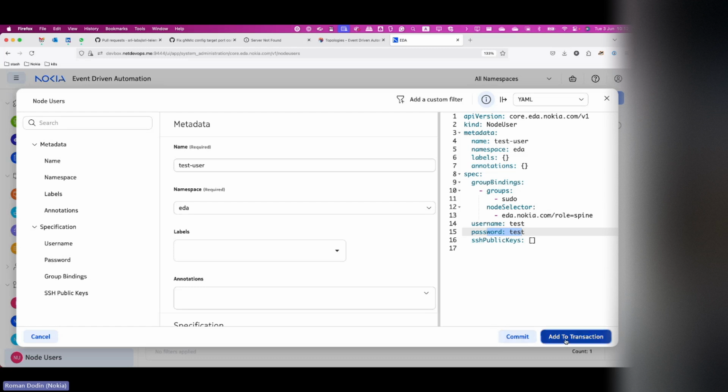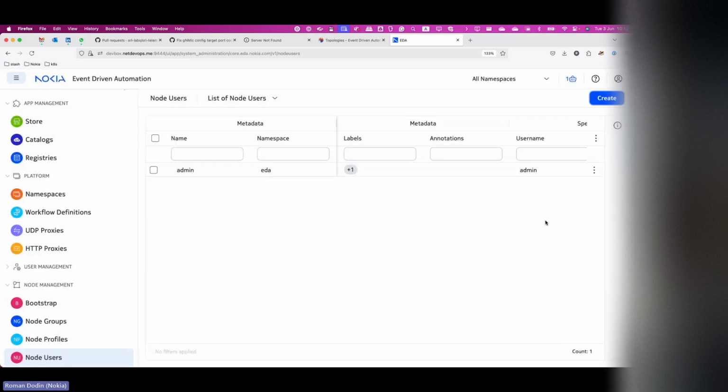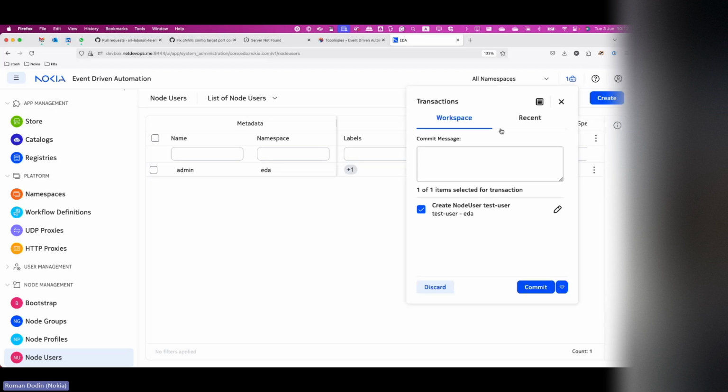to a transaction. We never did that, and I never did it on purpose because I wanted to show you transactions here right now. When I added the user to a transaction basket, it appears here in my transaction workspace. I can add more objects to it. Remember that I said that we can combine objects in a transaction basket, right? So that we can apply them all together. So now my user is in the basket.